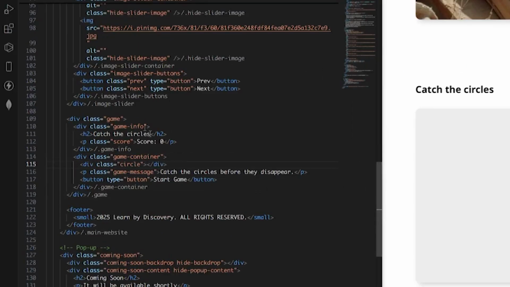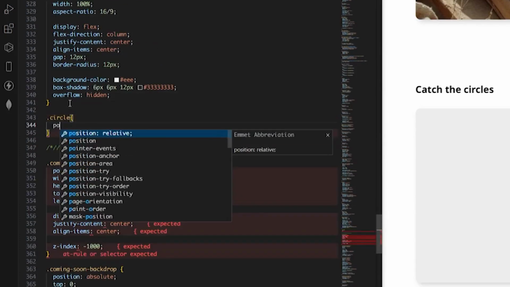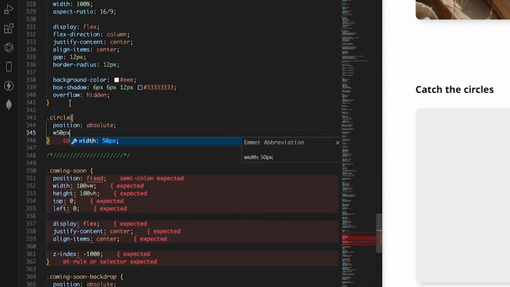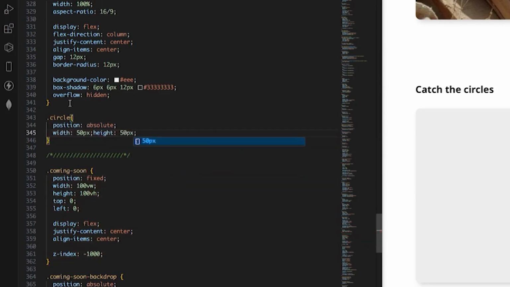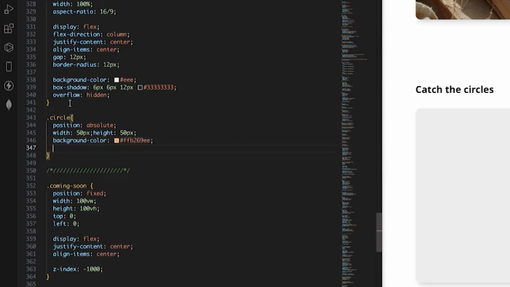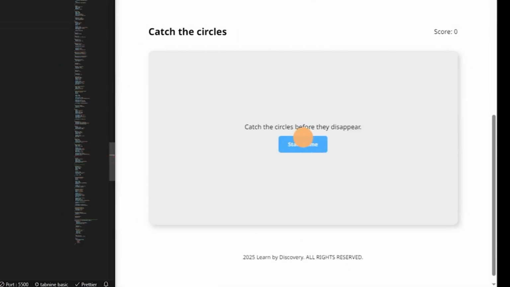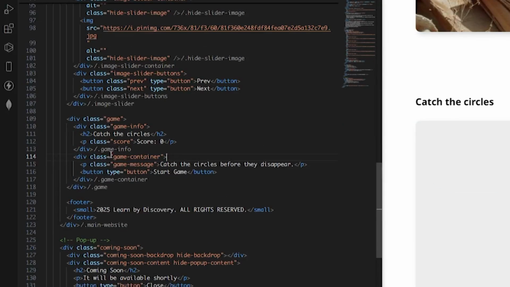Inside the game container, we create a circle, but we'll delete it later. Make the position absolute and set the parent to relative so we can place circles anywhere we want. Set the height and width to 50 pixels. Give it a vibrant background color and apply border radius, 50% to make it a perfect circle. Now remove the circle div from the HTML and let JavaScript create the circles dynamically.